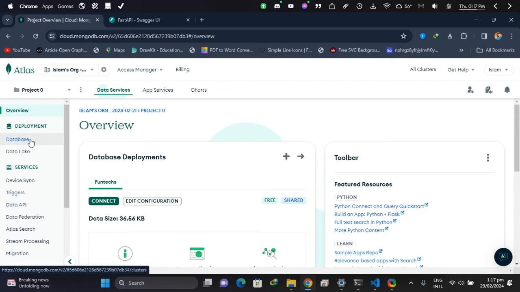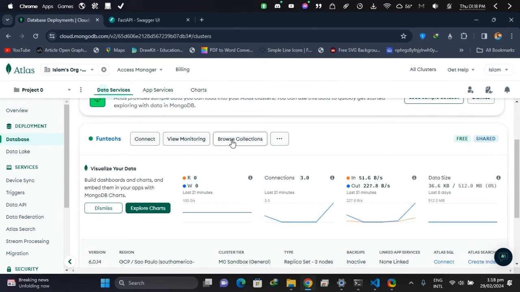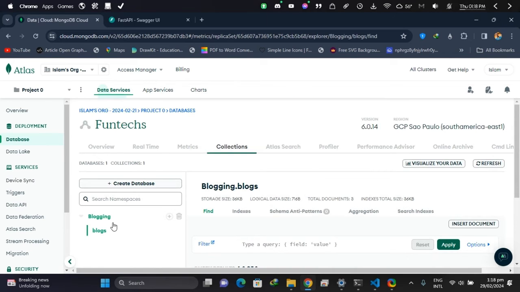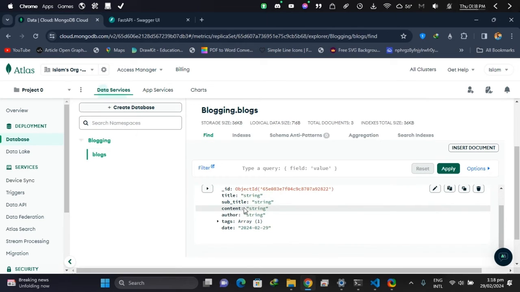So open back in MongoDB and click on database over here. So now if you check, we'll have the browse collections. So click on the browse collections, and then we'll have your collection over here. So this is the database blogging, and this is the collection blocks. So if you click on the blocks, you find the data you've just posted. So this is the data I've just posted.